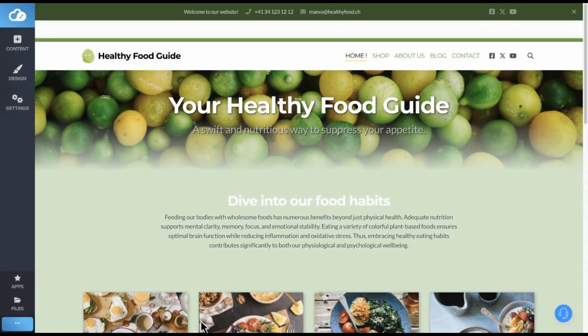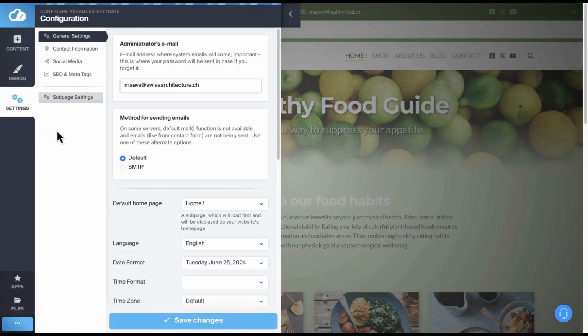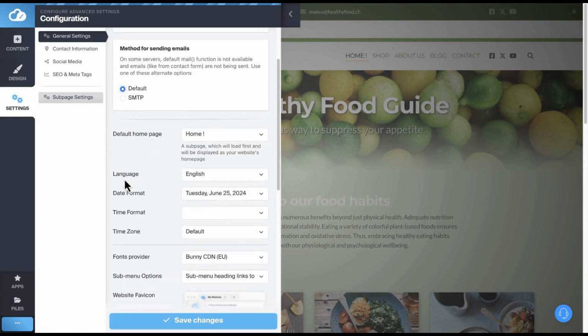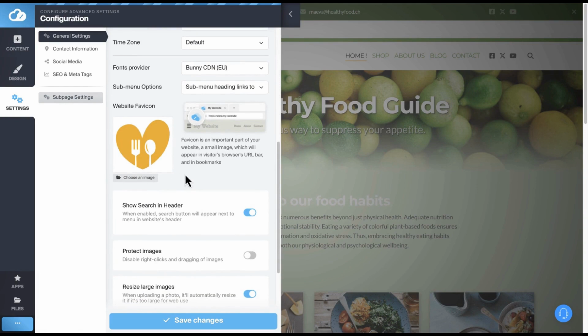To manage your general settings, it's still in Settings, at the very top. You can configure it there. The email address linked to your site, the method of sending your emails, the language of your site, and other more specific settings. Make sure to change the favicon of your site.